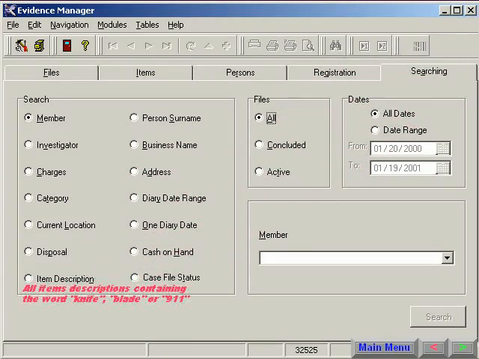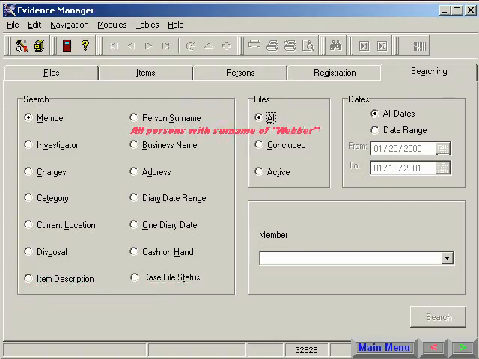We could also search for item descriptions that contain the word knife, or blade, or 911. A search could also be conducted for our person's last name, which was Weber, or address, which was 55 Main Street. As you can see, it's easy to retrieve data from Evidence Manager. And to narrow down searches, a date range could also be applied. The next thing we'll do is conduct a search and produce a report from those search results.